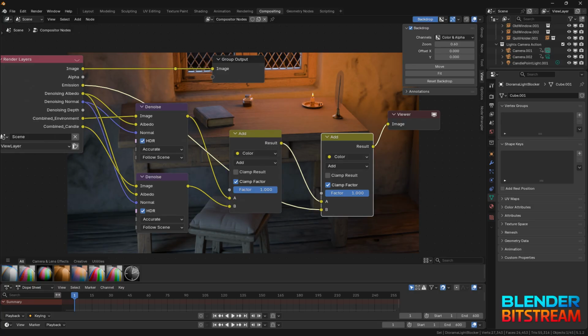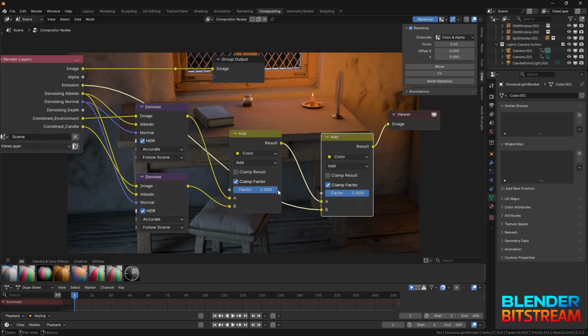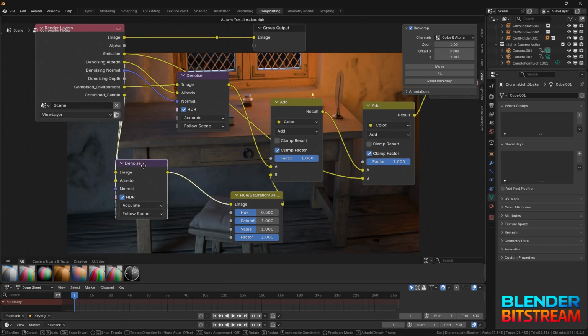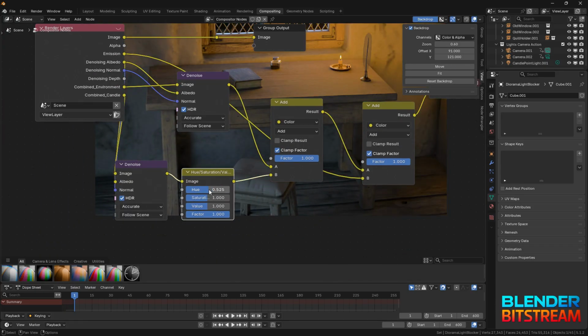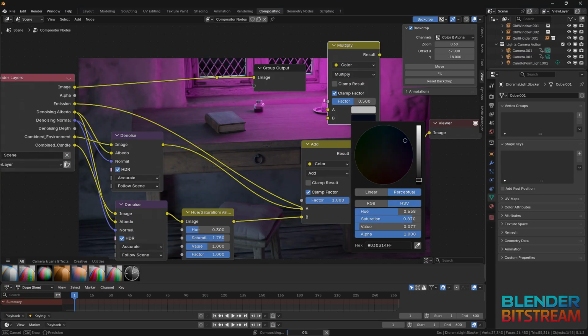With the factor set to 1 on these two add nodes, you'll get the same result as the regular render, but you can turn the factor down to lessen the effect of any particular light group. The candle flicker and light variation in the intro was done by randomizing the mix factor of the candle light pass over the environment pass with a noise modifier and a driver. I can also change the color of the candle light and emission, or the darkness of the environment lighting. You can see how a lot of experimentation can be done.